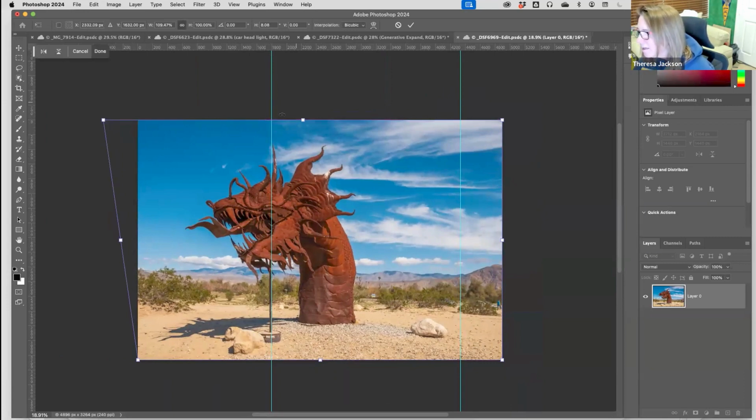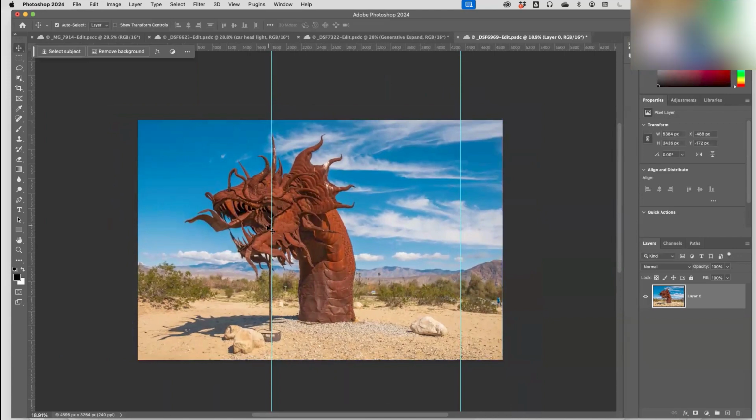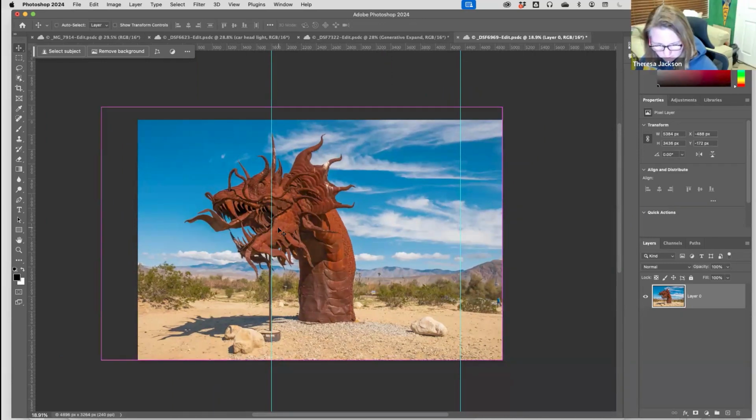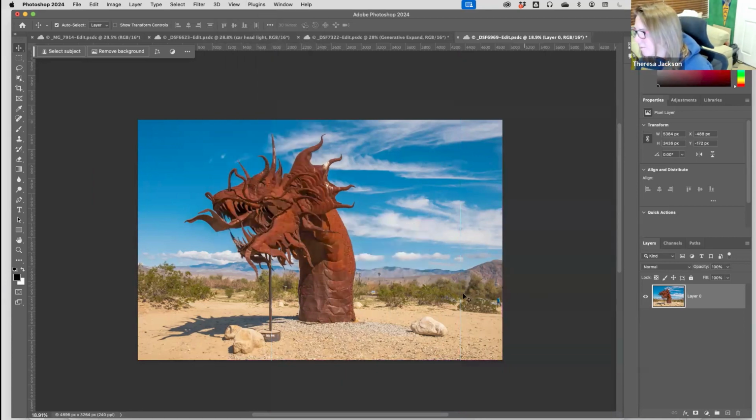Now I feel like the serpent's a little squatty, so I'm going to hold my Shift key down and just stretch it up a little bit so he looks more grand, more big. That's not a word, but more big. And then I don't need the guides now, so we'll delete them. View, Guides, Clear Guides. So now we're ready to clean up the background.